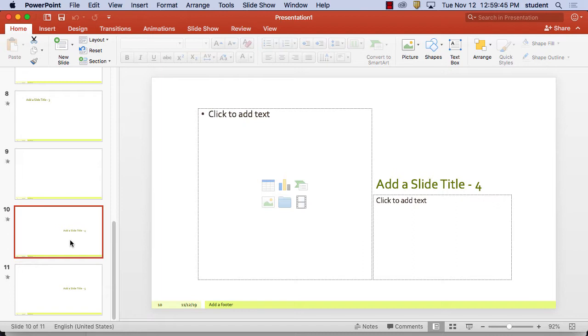We don't want to actually use these. Remember, you're supposed to change it a little bit, right? So we're going to go and add something to our template.